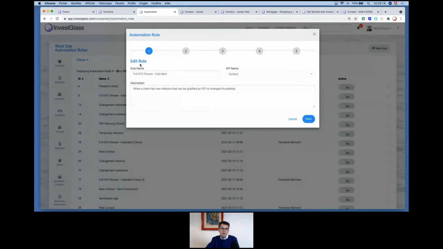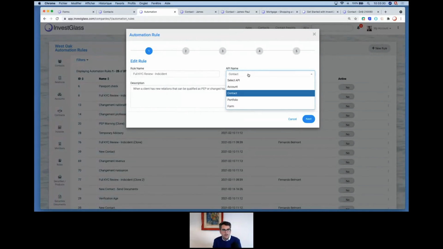The first thing that is important is to automate based on an object, right? An API. So here I'm going to connect into the contact values of the CRM. It could be with values from InvestGlass, but it can also be values from a third-party API or from a data lake that is hosted within InvestGlass. A data lake means basically a big folder with a lot of Excel spreadsheets that InvestGlass is consuming.